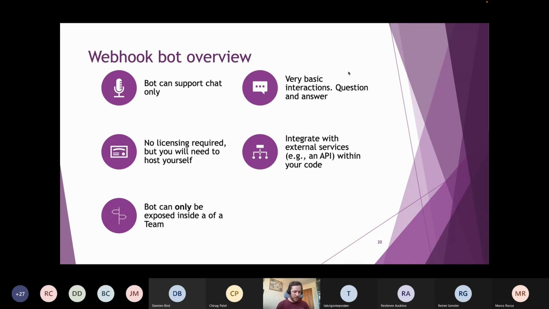So webhooks can support chat. They are very basic interactions. It's just a question, it's just an answer. There's no complexity more than that. There is no licensing. Again, there is a cost for hosting this code. Having said that, it's probably going to be pretty minimal, but it's just something to bear in mind. Again, you can integrate any API or anything that you would want into your webhook. It's your code, you can build however you want.